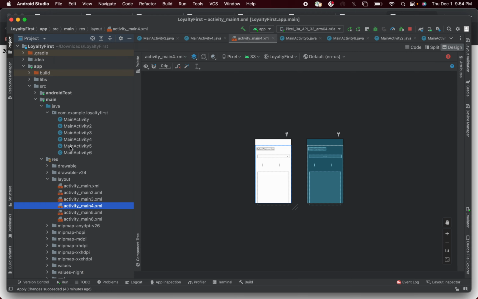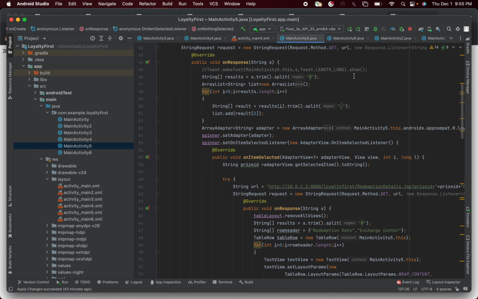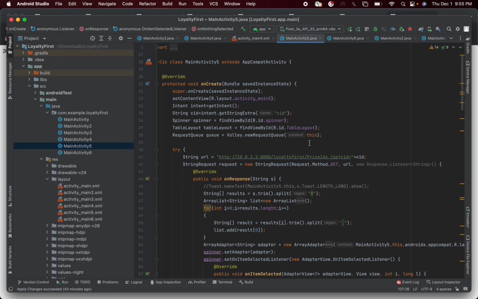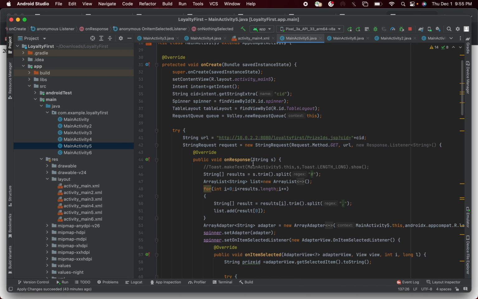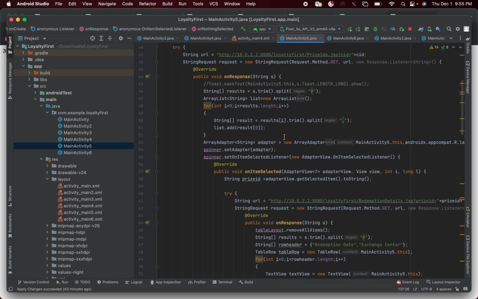And coming to main activity 5, we will get the price ID, which will get all the price ID redemption details done by the particular customer, and we will update all the redemptions done by the user to the spinner.